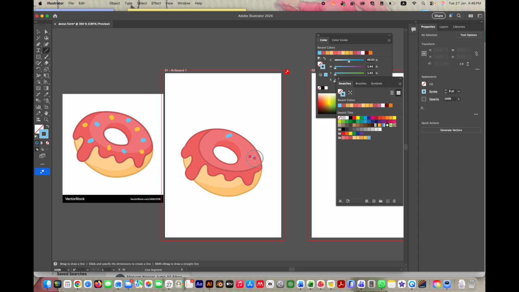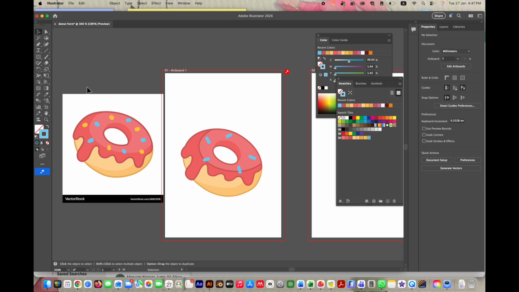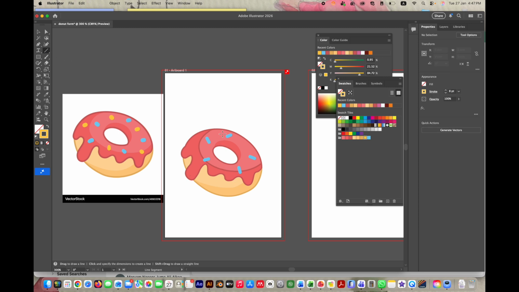Right, so we have one in here, then one in here, and then we can change this color to yellow, and then again go to the line tool and add another sprinkle.